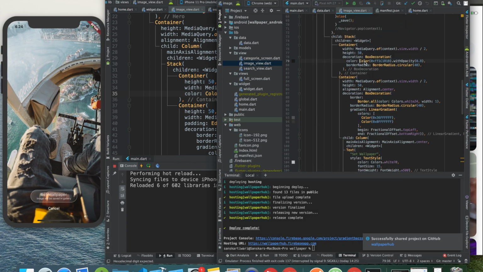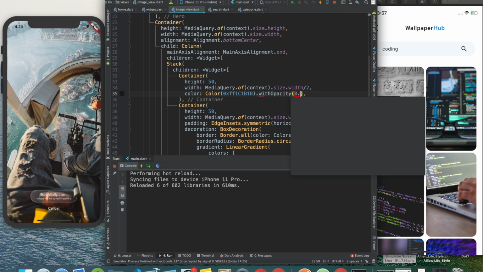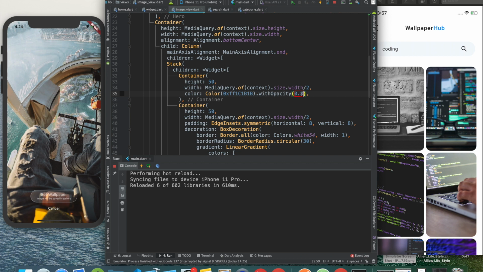This one with opacity. Let me just use the color code. So 0xFF is because we are using the color hack code, and that's 100% opacity, but this is the color code of that. So I can use this with opacity 0.8 with opacity. Okay, now if I'll save this, you can see it's over here.